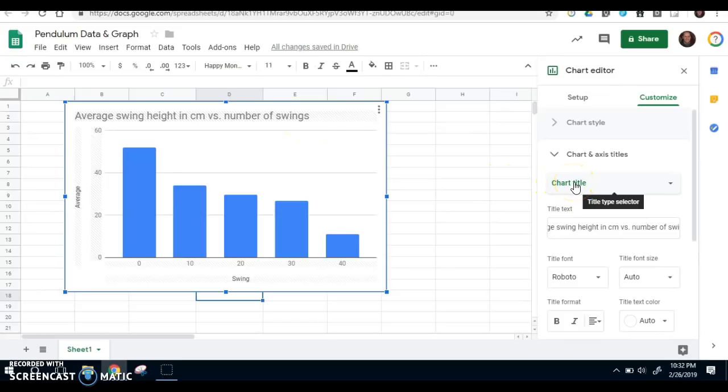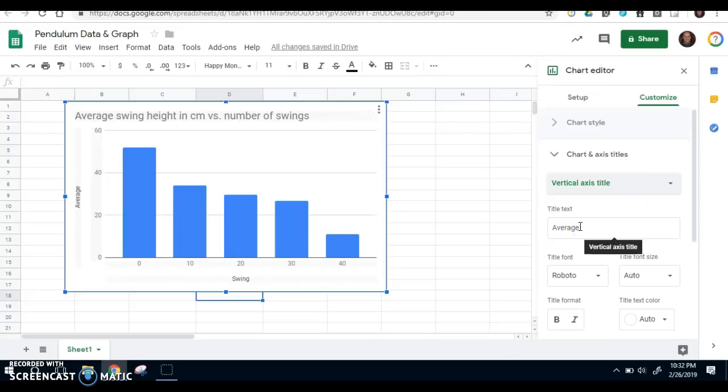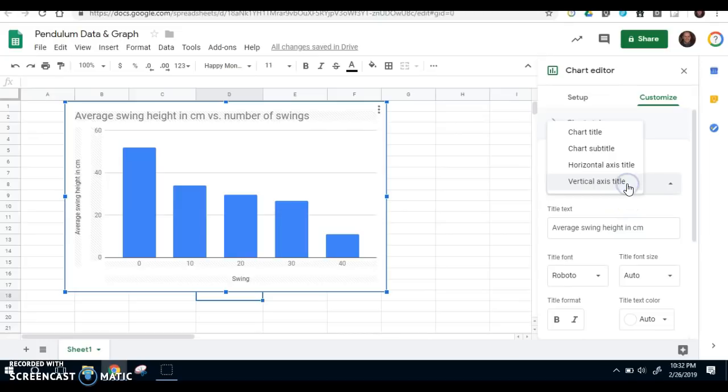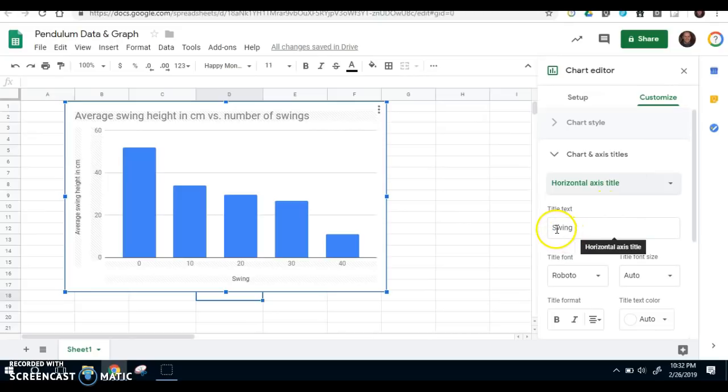Now I need to change my axes titles. So I'm going to go on the vertical axis on the left and change this from average to average swing height in centimeters. And that's put in there. Now I need to change my bottom horizontal axis. And this one is actually the number of swings. I have that all on here now.